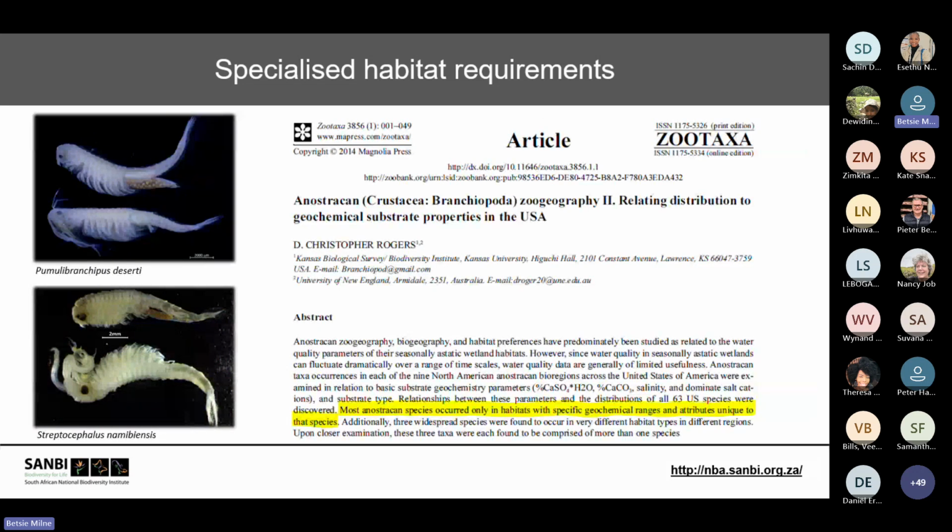More specifically, the Anostraca are very strong habitat specialists. There was a study done by Christopher Rogers in America that found that most of the Anostracan species occurred only in habitats with specific geochemical ranges that are attributed to specific species. So you can imagine, with this incredible amount of diverse habitat types, when these species are so strongly specialized, there's also an opportunity for high biodiversity as well as high endemism to occur.